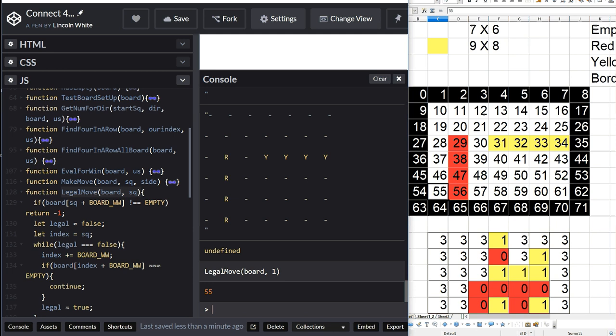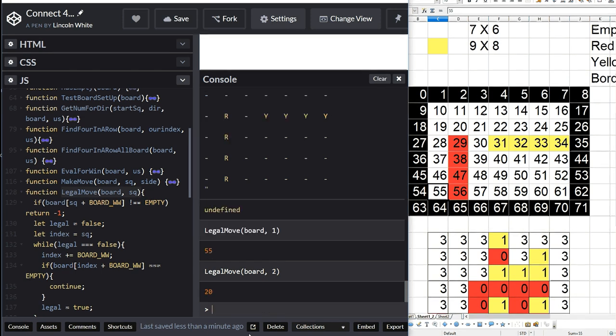What I want to do is use this to find all the legal moves. However, I'll split it up so that it's going to look at this column. All I have to do is loop through these 7 squares, and then it will find all legal moves. If I do 2, that should return 20 as the legal move there. I'm going to do 3. That returns 57. I'm going to do 7, and that should return 25 as the legal move.